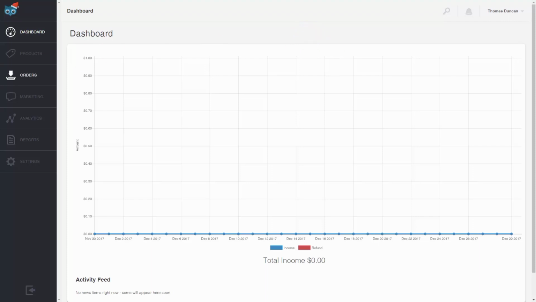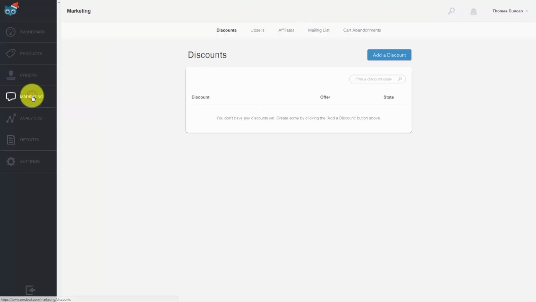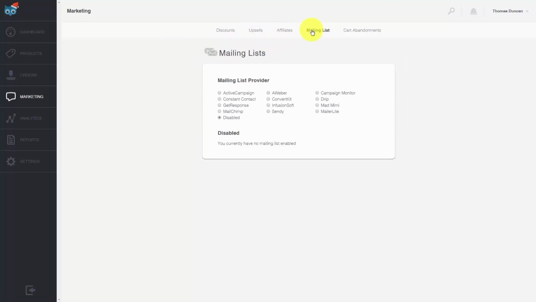You can add in an autoresponder so that when you actually make a sale, the buyer is placed on your email marketing list. In order to do that, you're going to go to the marketing tab, and then you'll see at the top that there is a tab that says mailing list. And then you're going to see a number of mailing list providers. So if your mailing list provider is one of these that is listed, you will then be able to click that link and then enable your autoresponder.